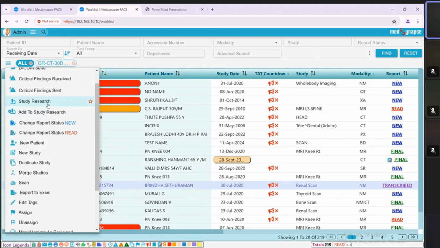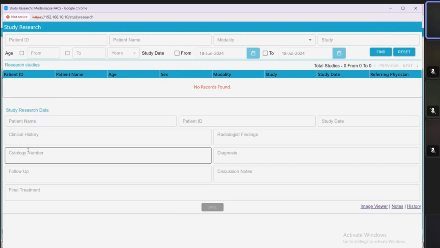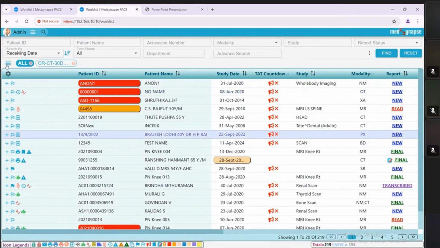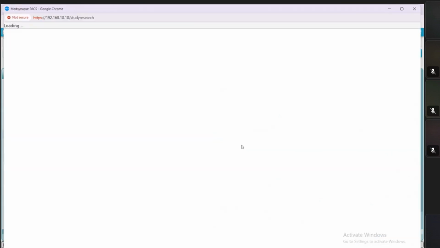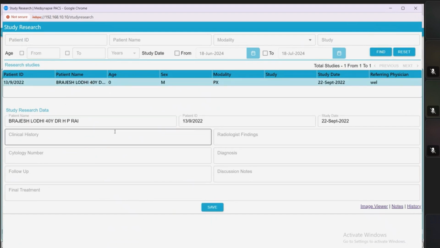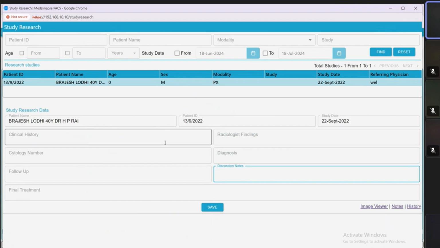You can add studies to the research, and you have a study research module here. So you can add the patient name, page. Let me just add one study to the research. So you can add the clinical history, cytology number, follow-up, final treatment, radiology finding, diagnosis, discussion notes. All these things can be added against the study.